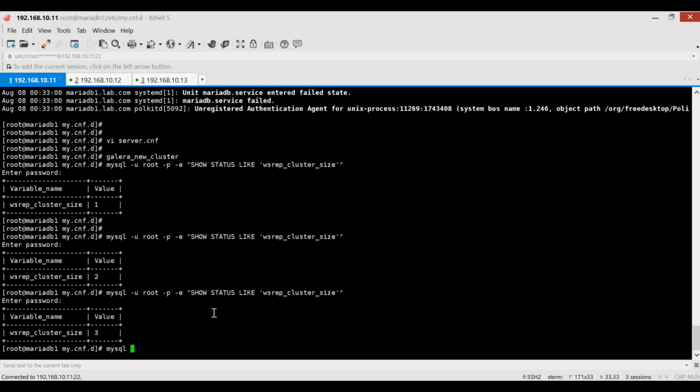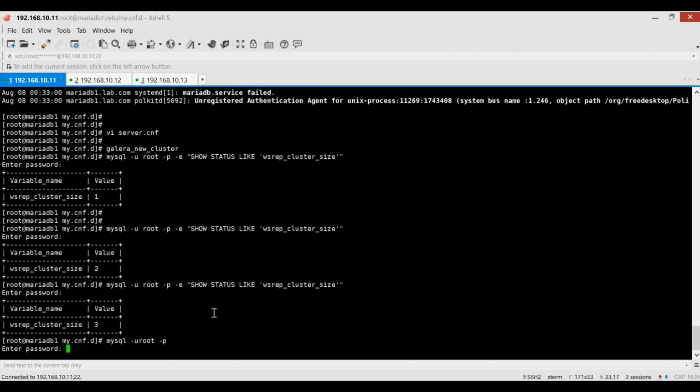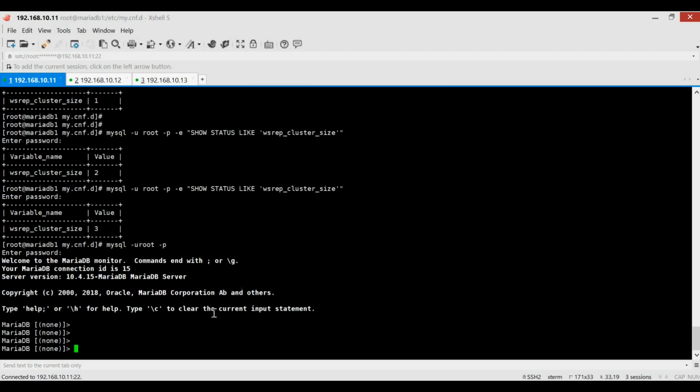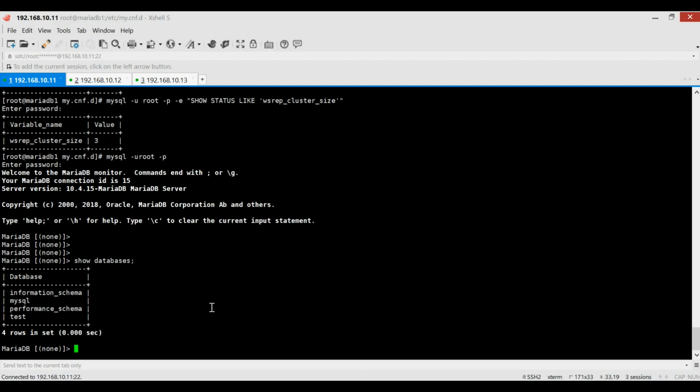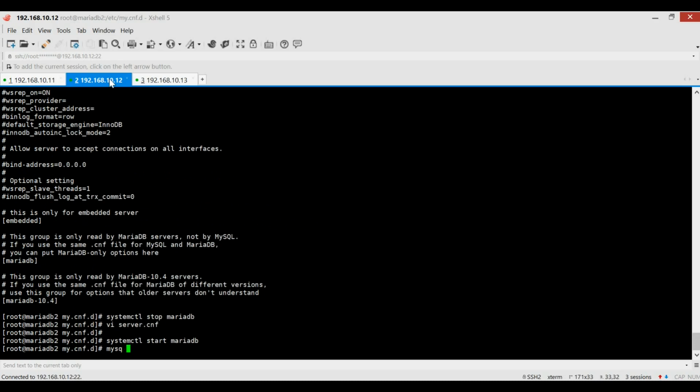I will show you how it's going to work. So we have databases. These are the default databases we have, and we connect to the other two nodes as well.